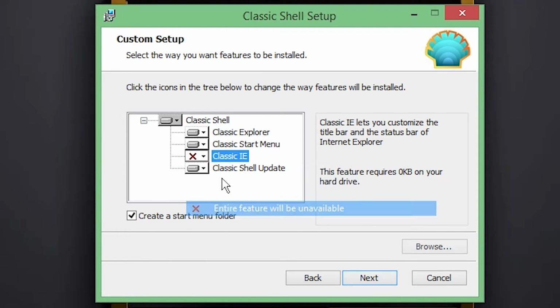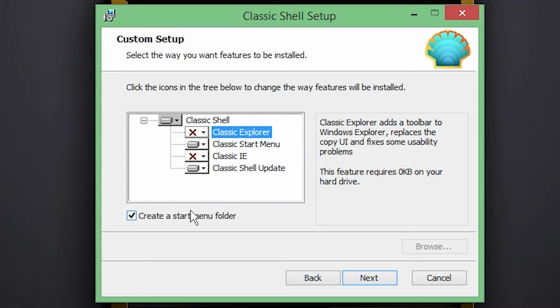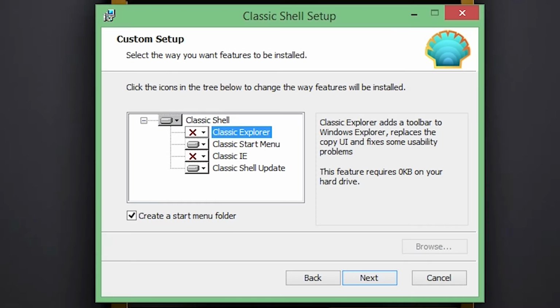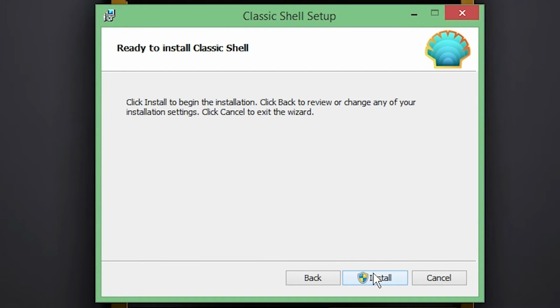I do not want IE, and I do not want Classic Explorer. If you want those things, you can install them. If you just want the Start Menu, or you want Start Menu and Explorer, make sure you select your options as such, as that will change your default Explorer. I'm really enjoying using Clover, that's what I'm going to stick with, but I will get the Start Menu and just the Updater. Click Next, click Install.